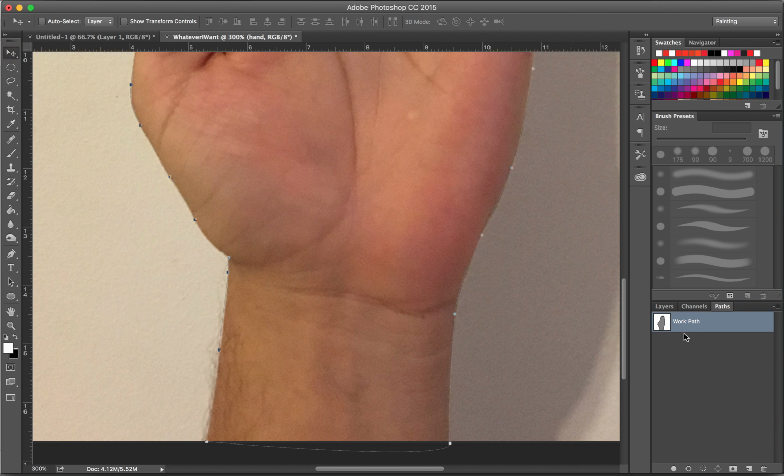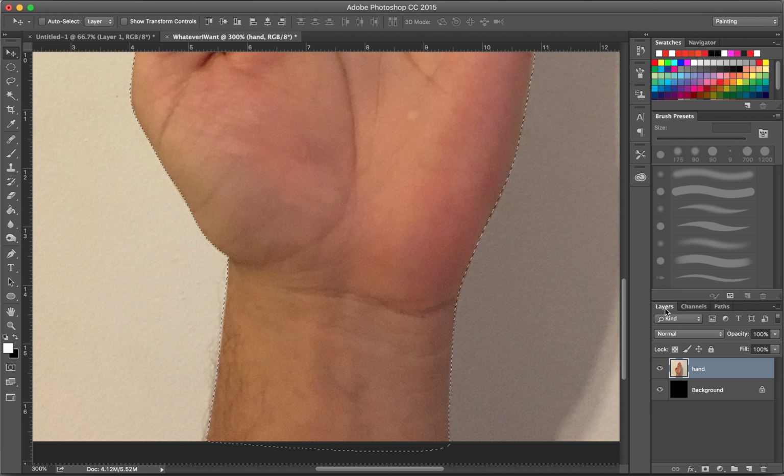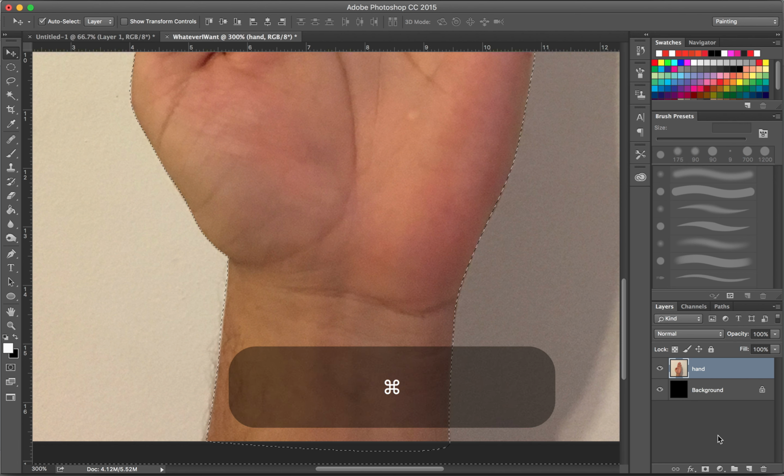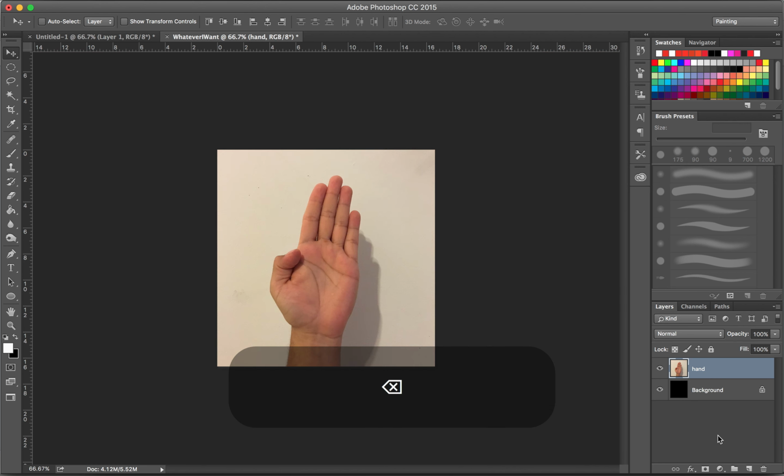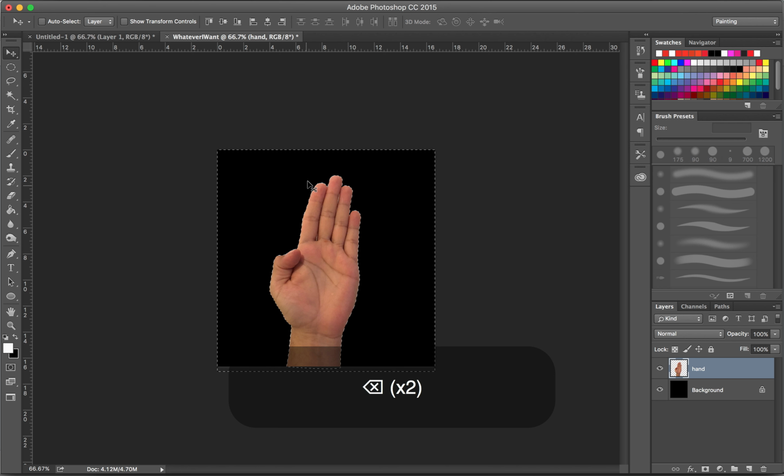Again, we're going to go to our paths menu. We're going to click on our work path and make it into a selection. Then I'm going to go back to my layers palette and simply delete the background by hitting delete. Wonderful.